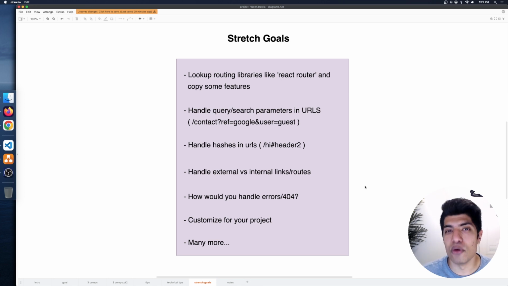There are many, many more stretch goals that you could probably imagine adding for yourself. This is just a list of a few to get your brain juices flowing and start to think about some things that you could have fun with. But I encourage you to try out a couple of these once you've done the actual project to get more practice if you like.